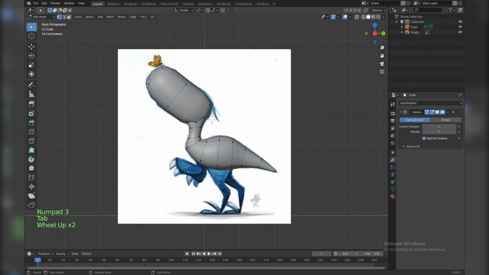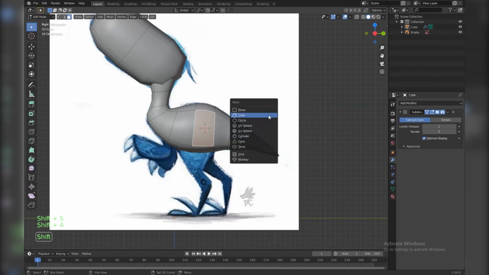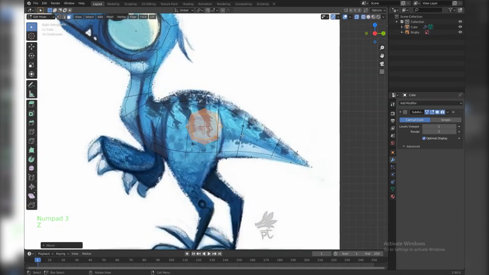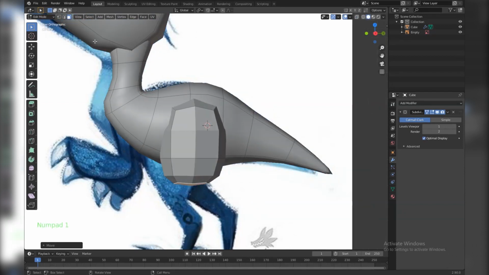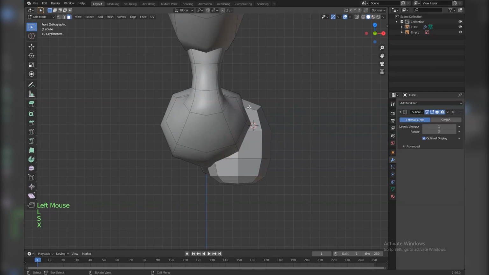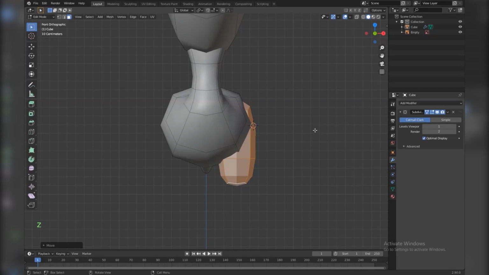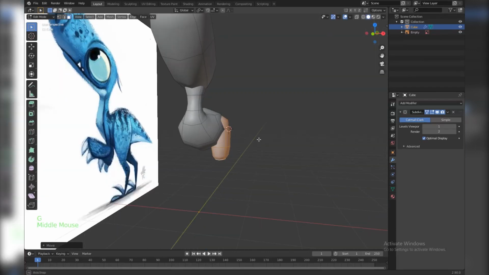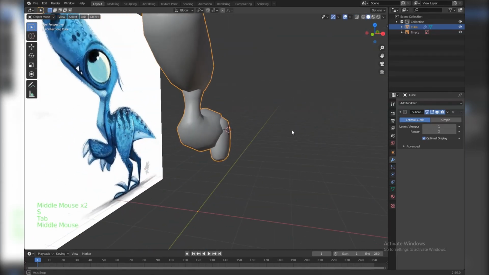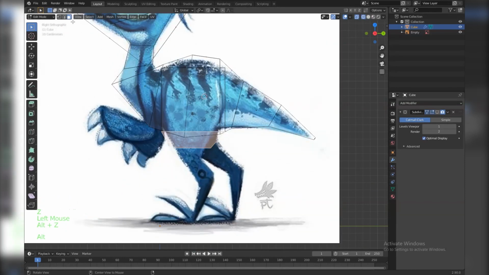Time to move to the legs. We will be using the previous process for the legs as well. To select a separate object, hover over the object you want to select and press L. It's time to turn subdivision modifier off again, and continue extruding and scaling to match with the reference.